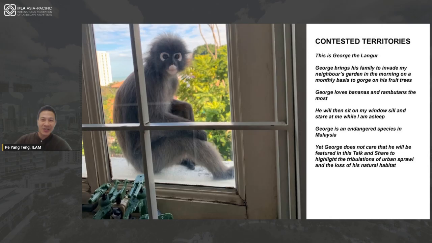So this is George. I call him George anyway. George likes to stalk me once a month, in the morning at my house, staring at me through the window sills while I'm still asleep. George runs away when I try to get near him, which I like to think is a good thing.